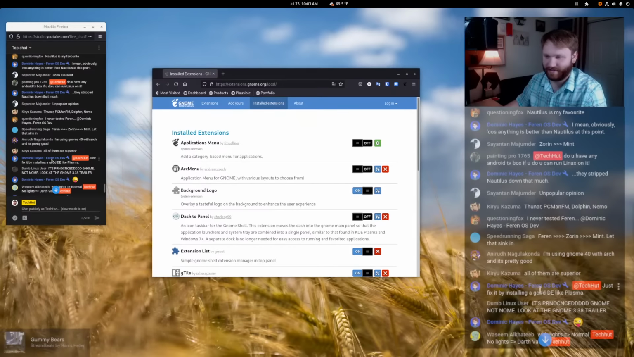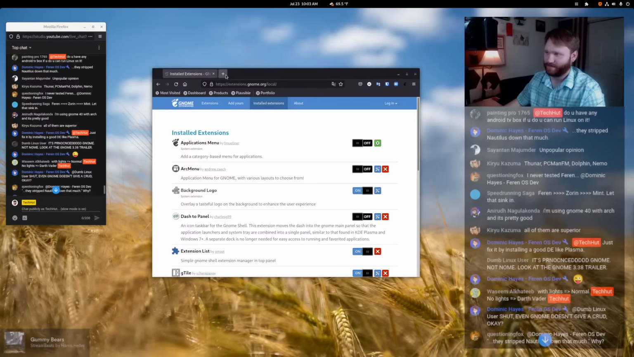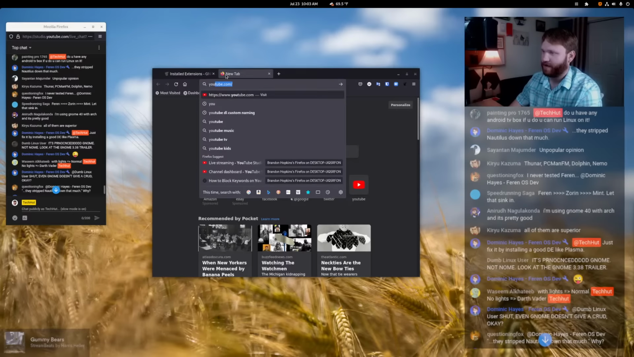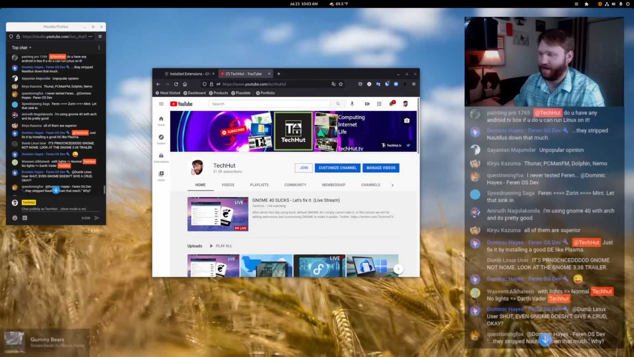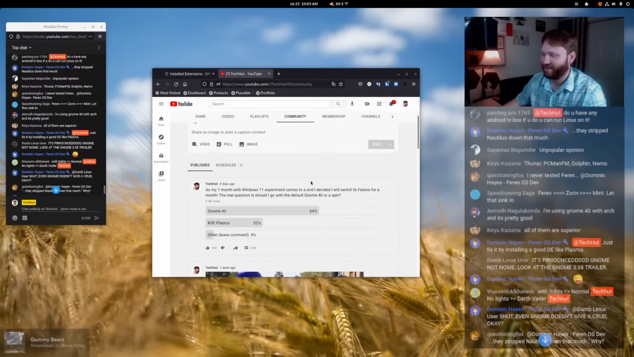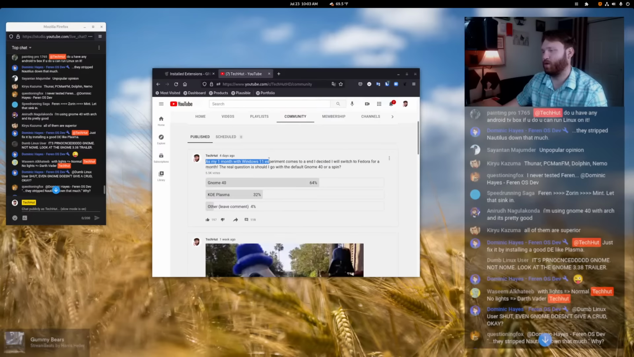Just fix it by installing a good DE like Plasma. That could be a very plausible solution, but the reason why I'm currently running GNOME 40 is because of you guys. Thanks a lot, first of all. We had a poll. As my 1 month with Windows 11 experiment comes to an end, I decided to switch to Fedora for a month. The real question is, should I go with the default GNOME 40 or a spin? And double votes for GNOME 40 versus KDE, so that is why I am in GNOME 40 at the moment.